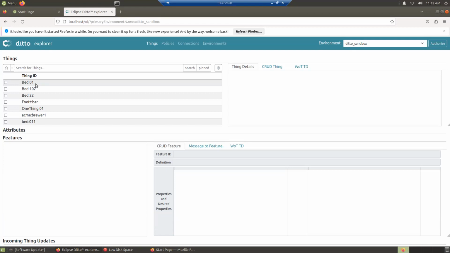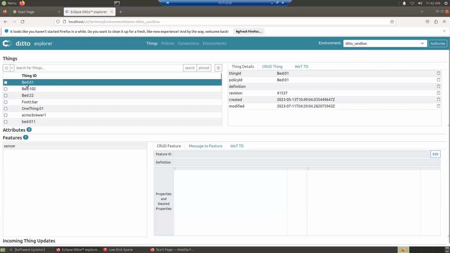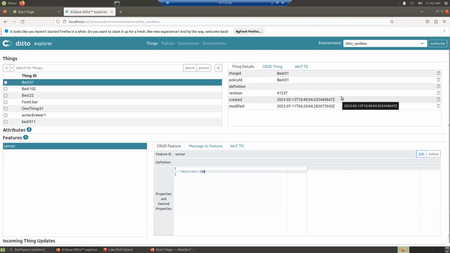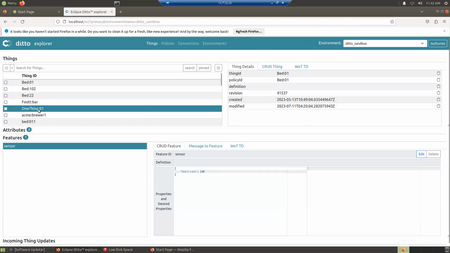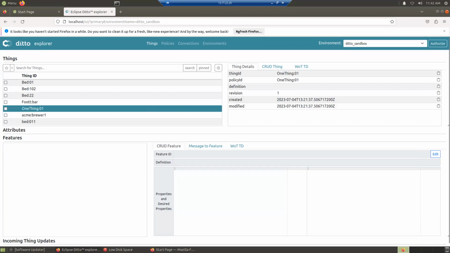Like these guys have created, somebody has done this one. So this is on the cloud. Somebody has done this bed. So this is a sensor. This is a heart rate bed, and they have connected it. This could be for a hospital, where there is a sensor connected, and this is a heart rate. And this one will get updated as the physical object gets updated. Similarly, you can have bigger things with multiple features.